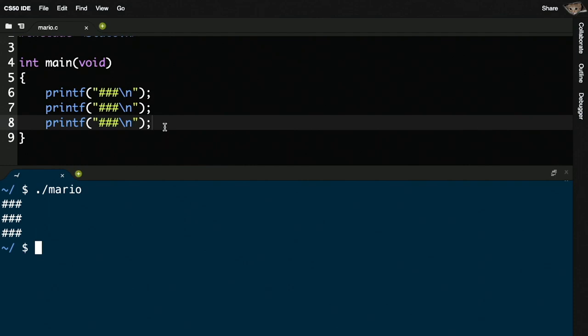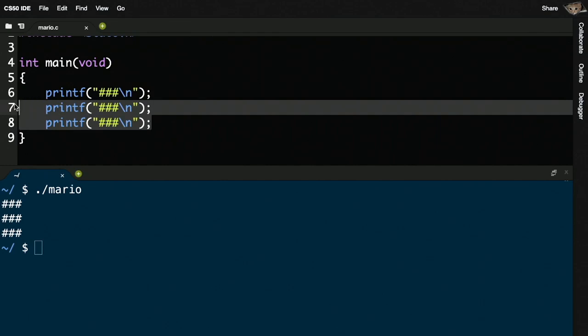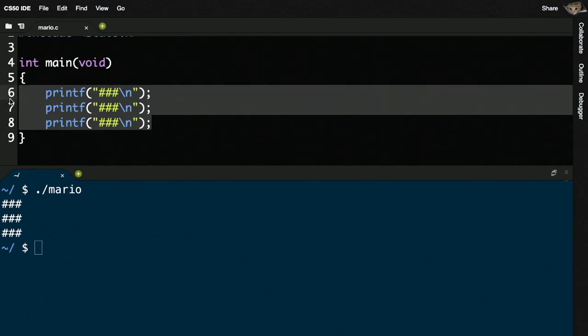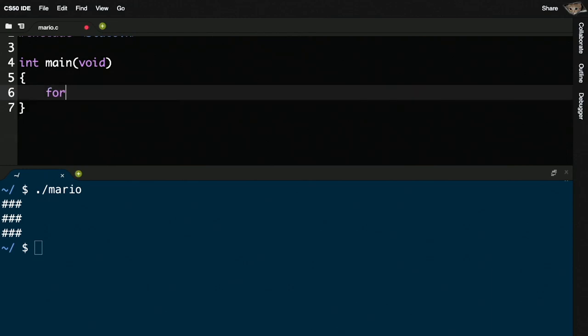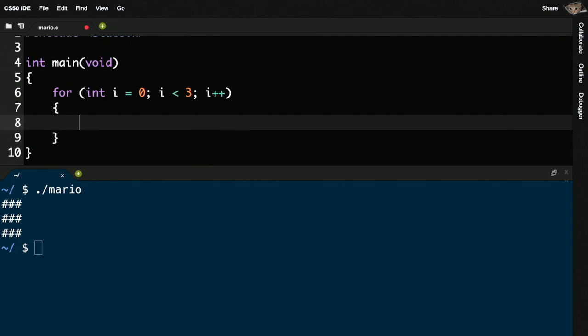Well, it turns out, using C, we can actually express that as well. Let me go ahead and print out not just hash, hash, hash again and again and again. Let me print out one row at a time. So for int i gets 0, i less than 3, i plus plus. I don't know what I'm about to do yet, but I know that I'm going to do it 3 times. What do I want to do 3 times? Well, I want 3 rows. And on every row, I want 3 hashes. So you know what you can do?